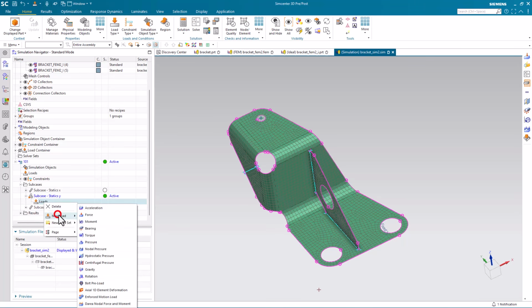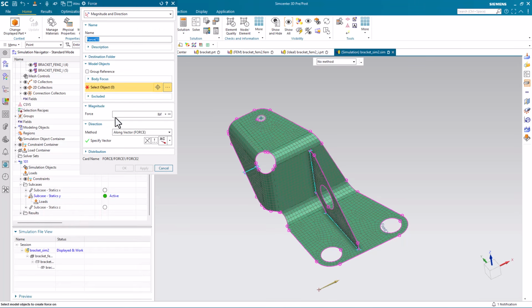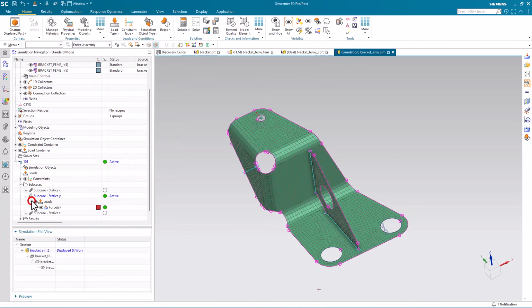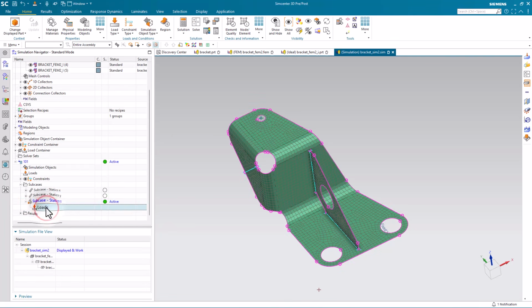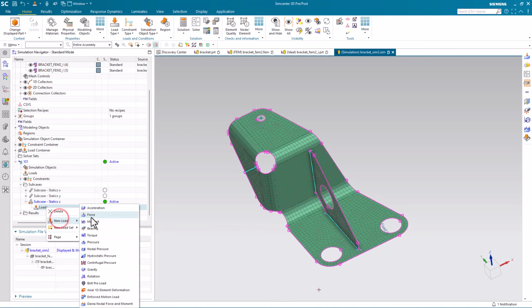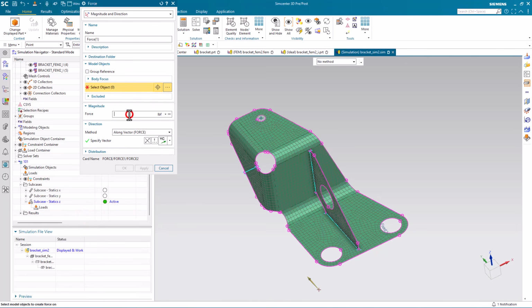Alright, and then we'll activate our second subcase, statics Y, and create a unit load in the Y direction. And this time we'll change the name from force 1 to force Y. Alright, and then we'll activate our statics Z subcase and put our Z unit load into our Z static subcase.